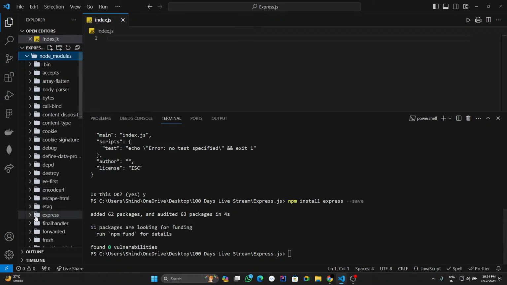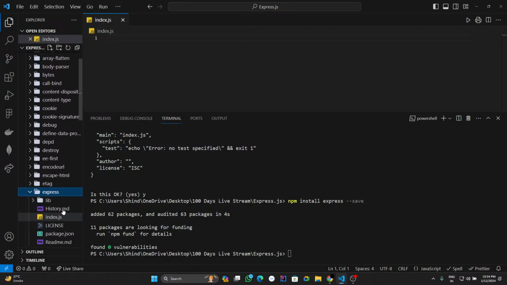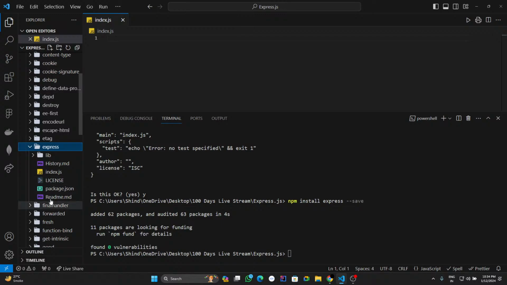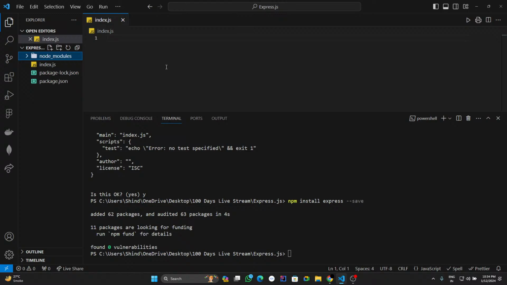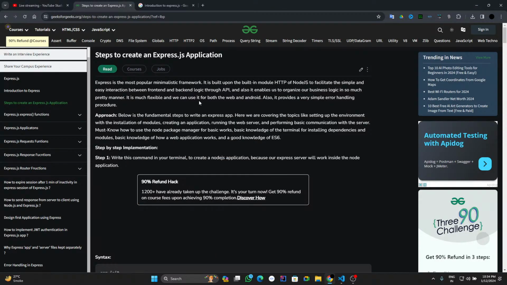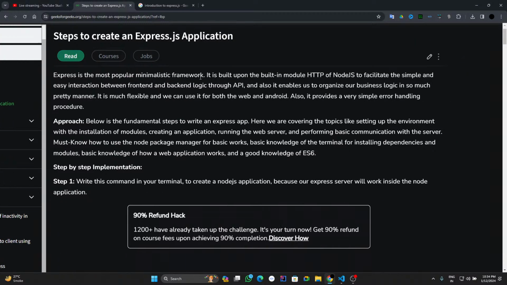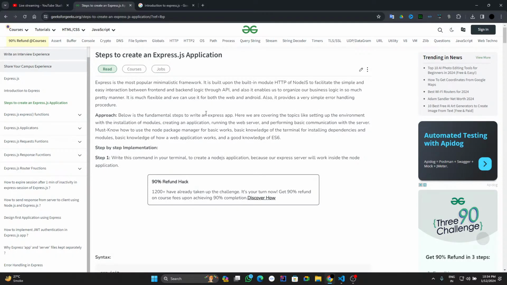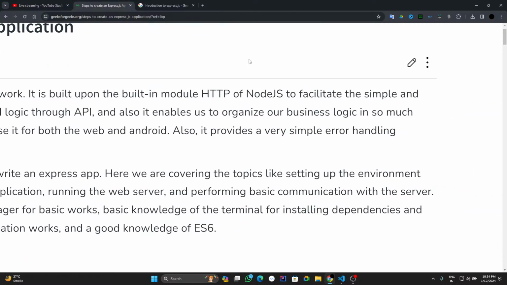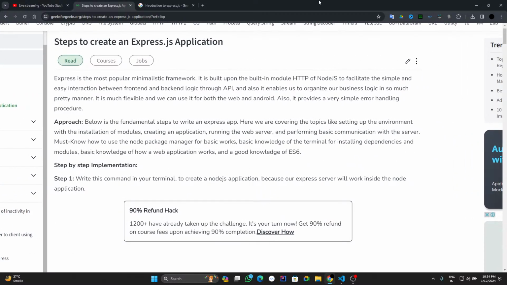Okay. So Express is downloaded. See, there is the Express file here, downloaded along with other files. Express is the most powerful minimalistic framework. It is used to build upon the built-in HTTP module of Node.js to facilitate simple and easy interaction between front-end, back-end, and logic through APIs, and it also enables us to organize our business logic in a pretty manner.